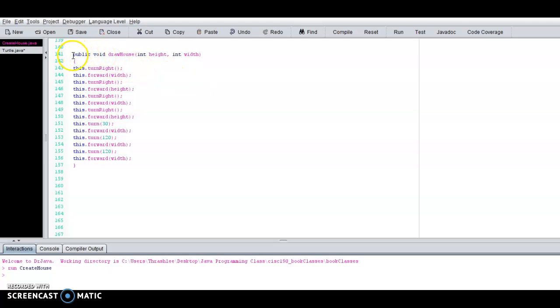This is set to public because it's written in the file Turtle.java, and I want other programs in other files to be able to reach into the Turtle.java file and use this drawHouse method. The type is void because I am not asking for the program to return a specific type.